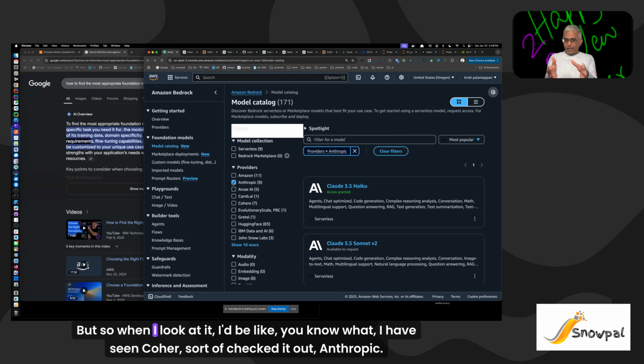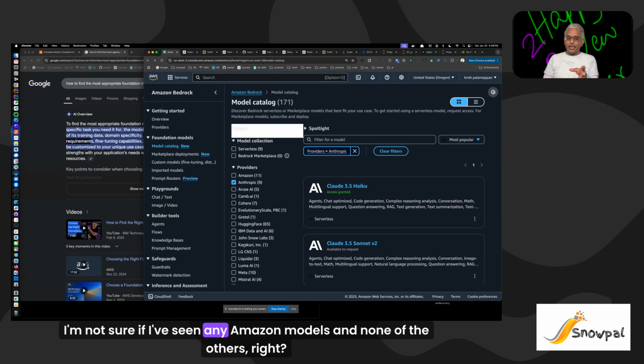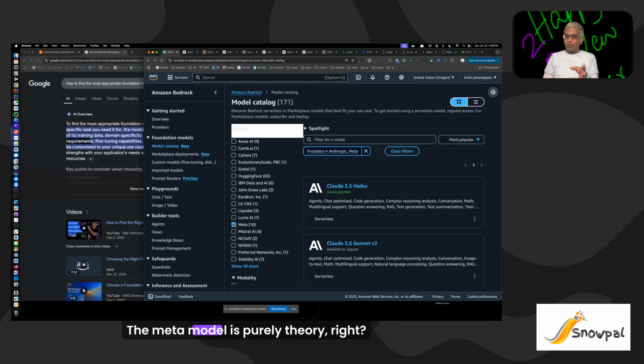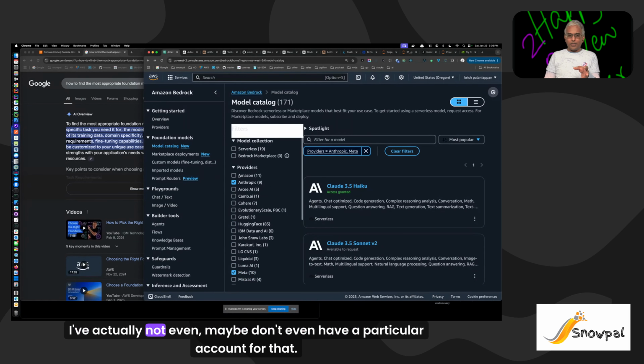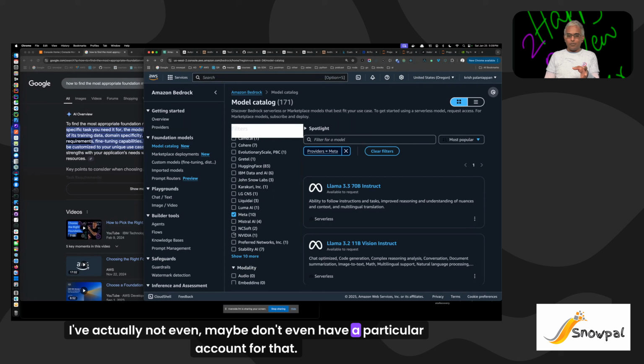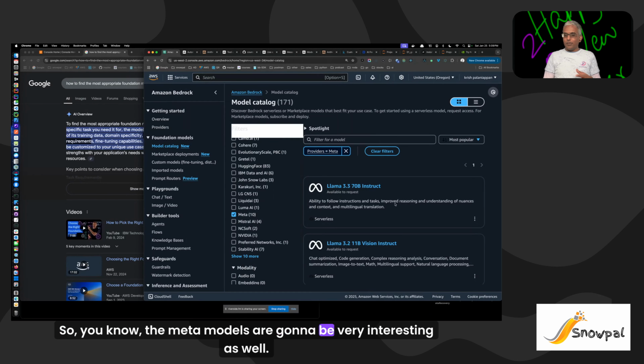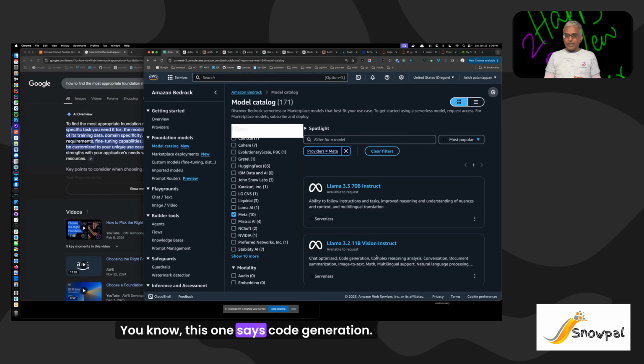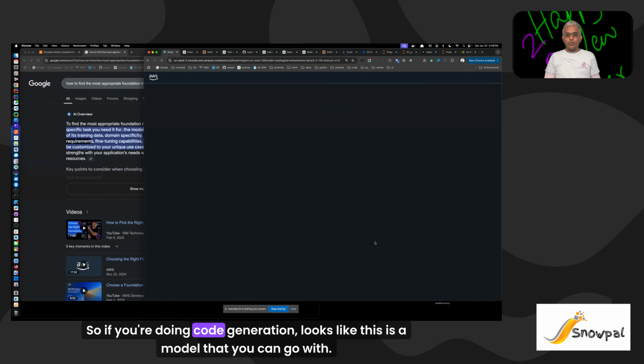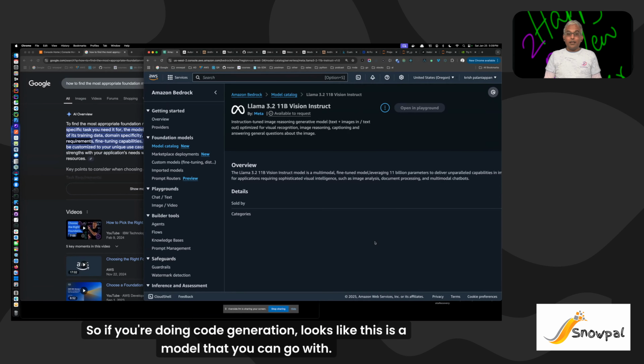But when I look at it, I'd be like, you know what? I have seen Cohere, sort of checked it out. Anthropic, I'm not sure if I've seen any Amazon models, and none of the others, right? The Meta model is purely theory, right? I've actually not even, maybe don't even have a particular account for that. So the Meta models are going to be very interesting as well. This one says code generation. So if you're doing code generation, looks like this is a model that you can go with.